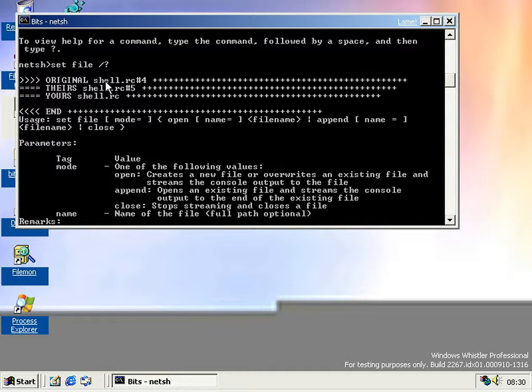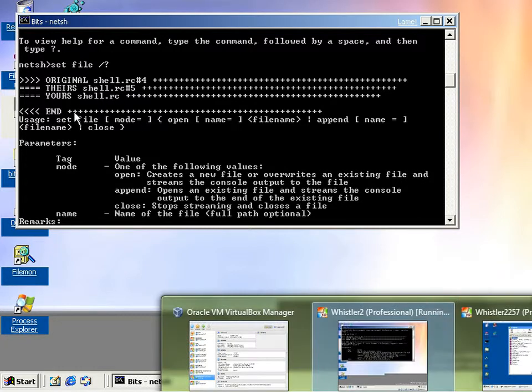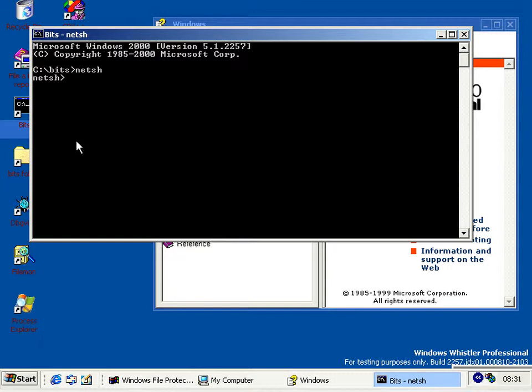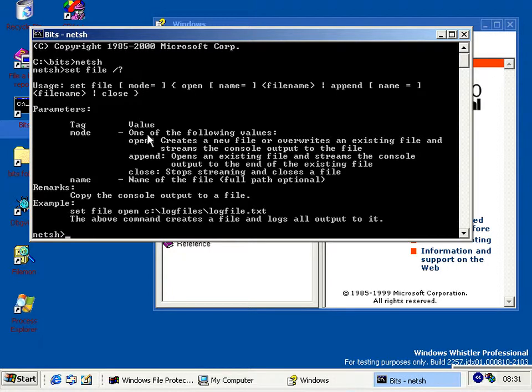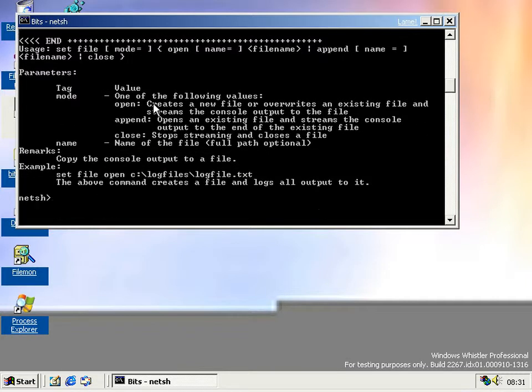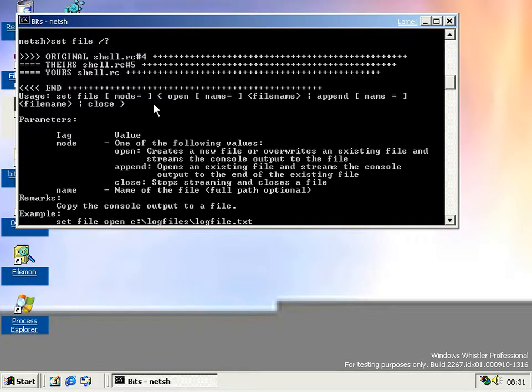It says original shell.rc number 4, theirs shell.rc number 5, yours shell.rc. Now this is static in the resources, so this isn't dynamically generated, like it's not a version of something or other. That's just static text that somebody wrote in the resources, and this end bit as well. Yeah, as we can see in the last build, it wasn't there at all. As you can see, there's no thing along the top there, so that was added to this build for some unknown reason, and its purpose is unknown, so it's just one big unknown. I feel like Donald Rumsfeld here.